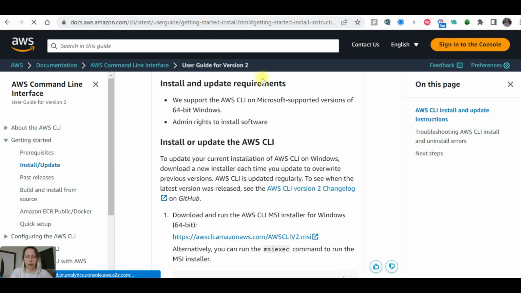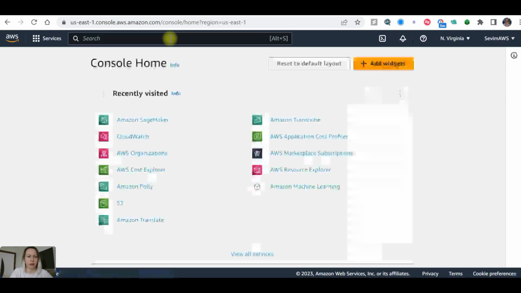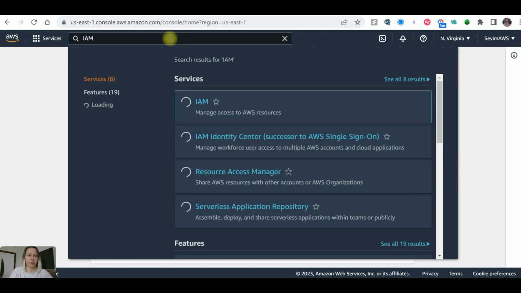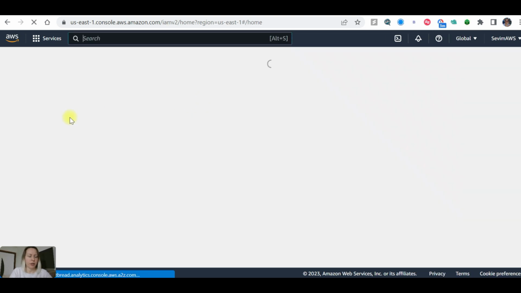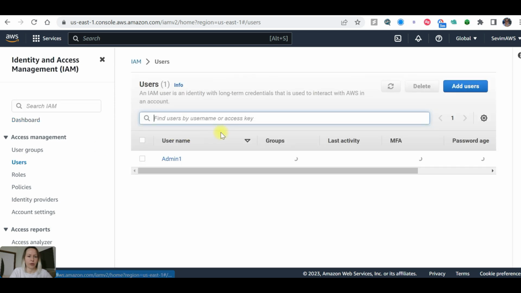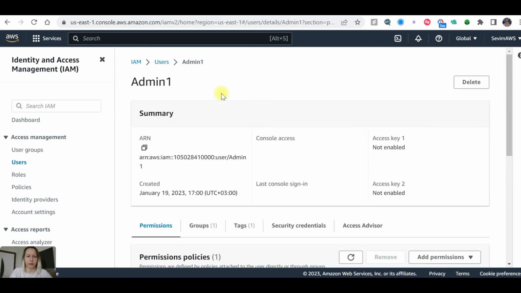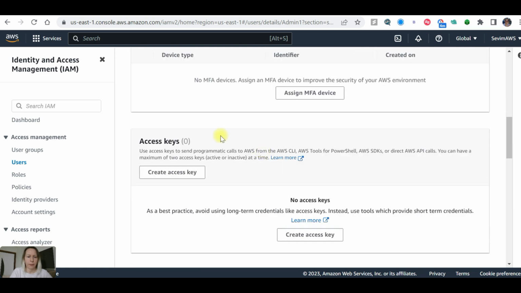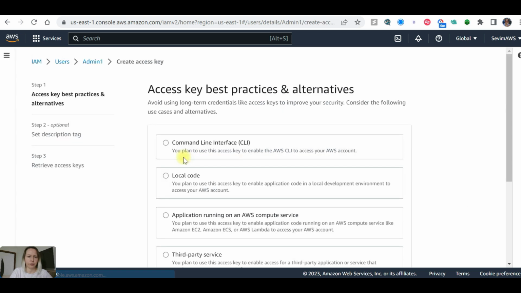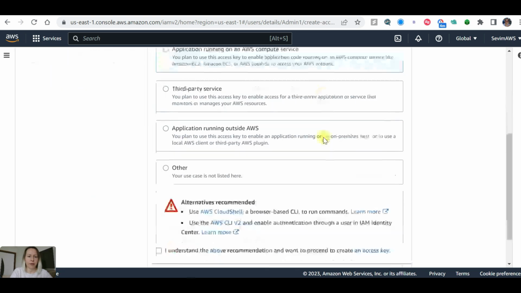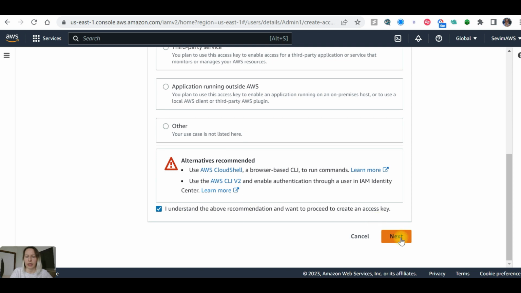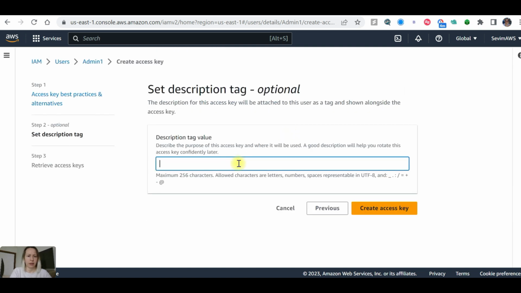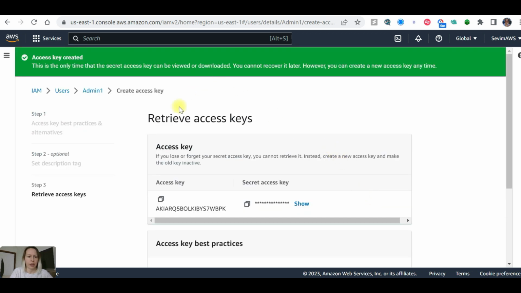So we are going to sign into the console and go to IAM users and admin. This is where we are going to find security credentials, create access key. For command line interface, click on and next. Describe tag, command line interface, create access key. So now the access key is created.